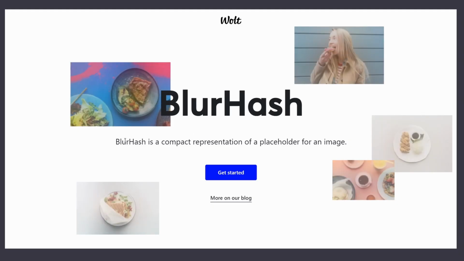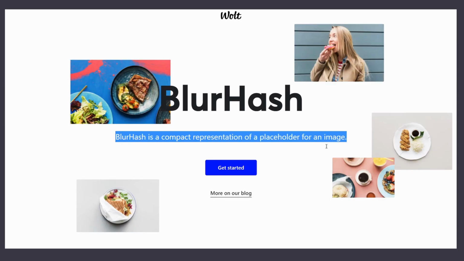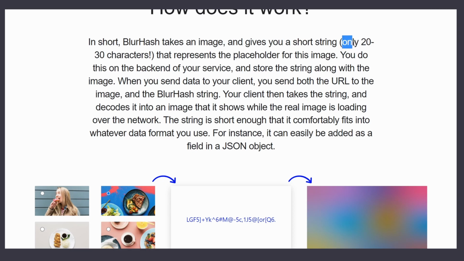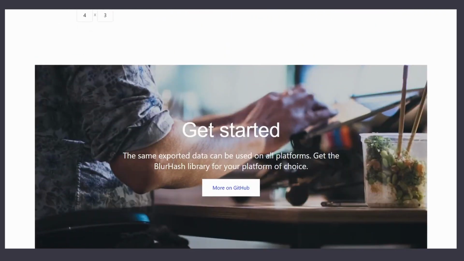According to the BlurHash webpage, it is a compact representation of the placeholder for an image, which indeed is just a 20 to 30 character string. Yeah, a string, which represents the whole placeholder for that image. Like, this is the string which will represent this placeholder image. And if you're interested in generating this BlurHash string at your backend, then please check out the BlurHash GitHub repo.